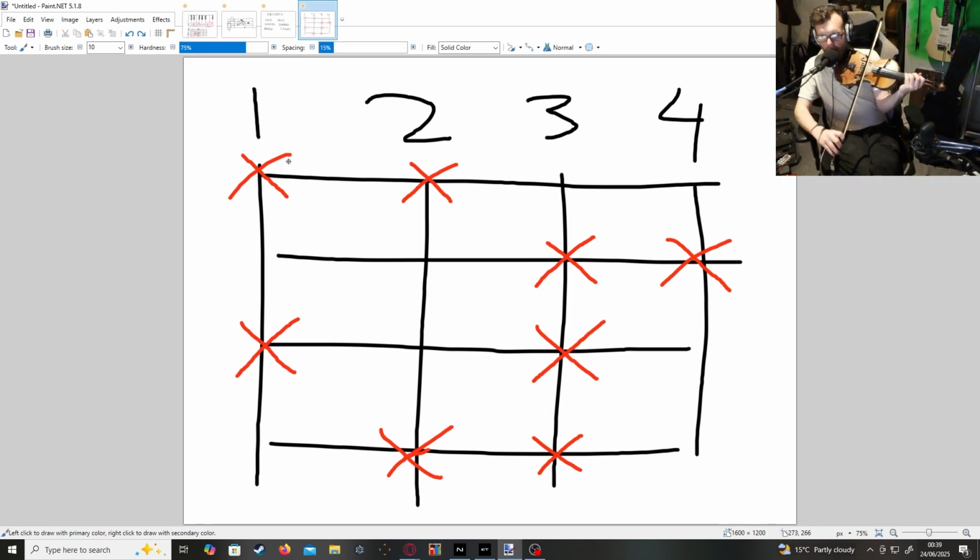So we get a 1, 2, 3, 4. 1, 2, 3, 4. Now I add an extra cheeky G chord. I'm playing the chord C, F, C, G. 1, 2, 3, 4. 1, 2, 3, 4.